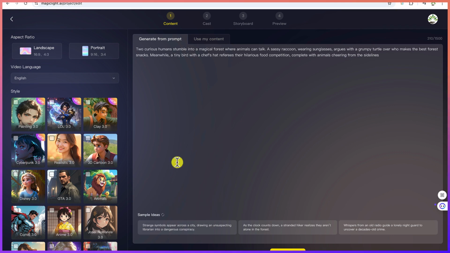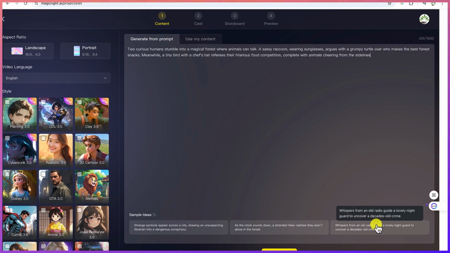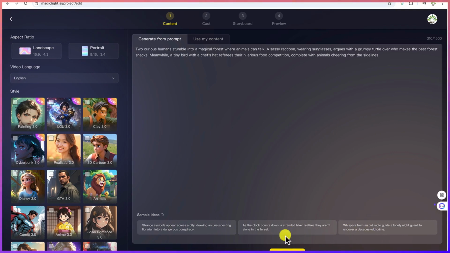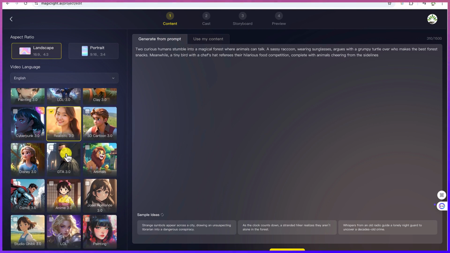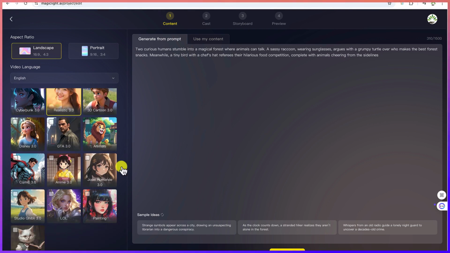Now you have the option to check out the sample ideas down here. These are sample ideas that you can use if you want to use any of them. And then over here, this is where you define the aspect ratio, whether landscape, or you want it portrait 9 by 16 or 3 by 4. You can define from here. You can select the language of the video. Let's keep it as English. And then you can select the styling. Let's keep this as realistic, 3.0 is the model. And then over here, you can go ahead and click on generate.